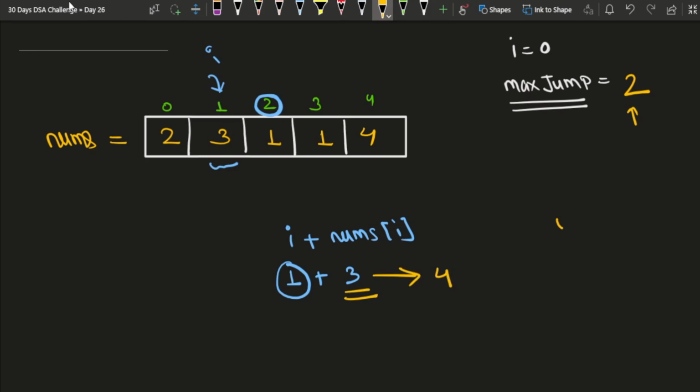I will again compare, is this 4 greater than 2? So the answer is yes. So now what I'll do, I will directly update my max jump, and inside my max jump I will write 4, right? This 2 was nothing but the previous value of our max jump. Okay, so this max jump is equal to 4. What does it signify? It signifies that if I'm standing here at index number 1, and if I take the maximum jump which is allowed to me, then I will definitely reach here, which is my last index.